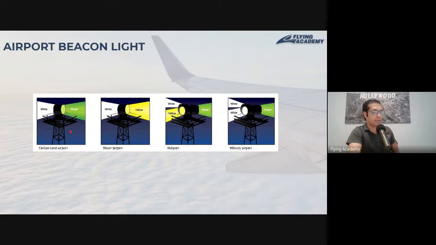This beacon light is on during IFR conditions, day and night, and from sunset to sunrise, it's always on.